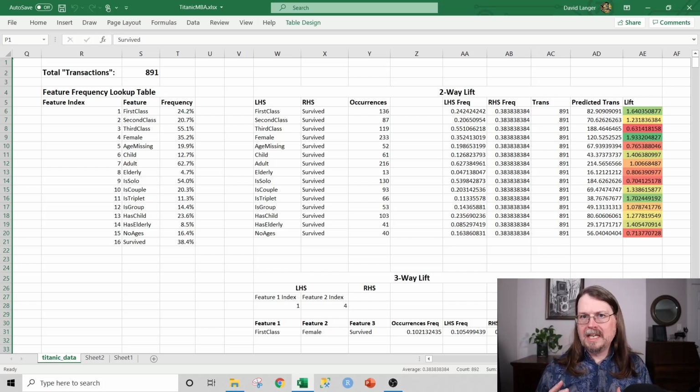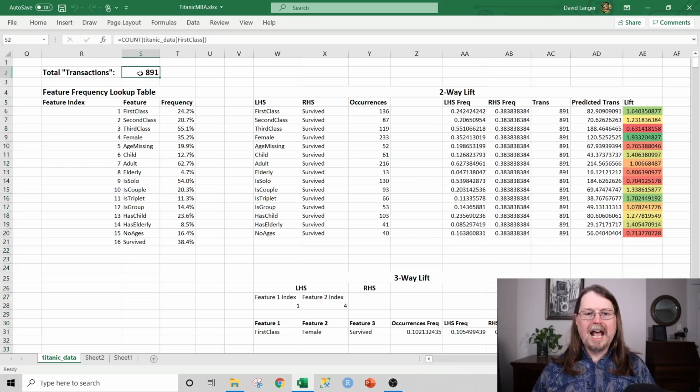To make this a little bit easier in Excel, what we're going to do is create a few pieces of data here. First up, we're going to have a cell that just has the total number of transactions. So there are 891 rows of data, or 891 transactions. So we just got that here. And then we're going to create a lookup table because I'm going to be using VLOOKUPs in this spreadsheet to help us do market basket analysis.